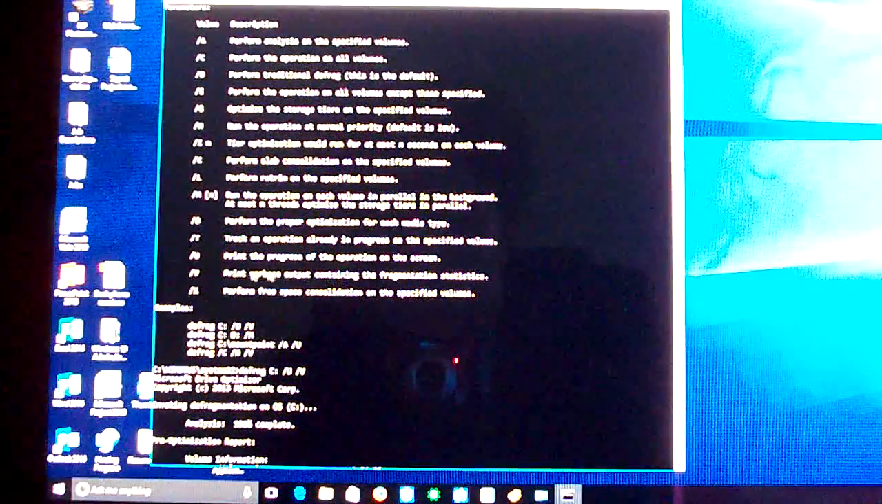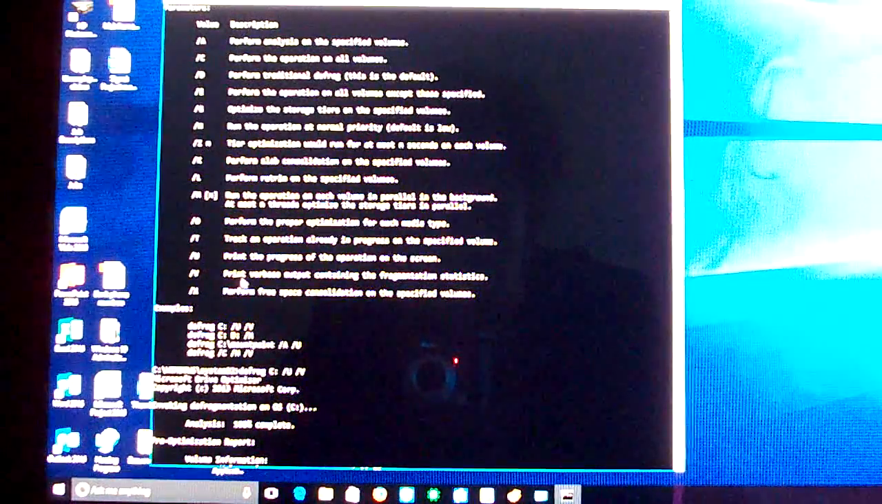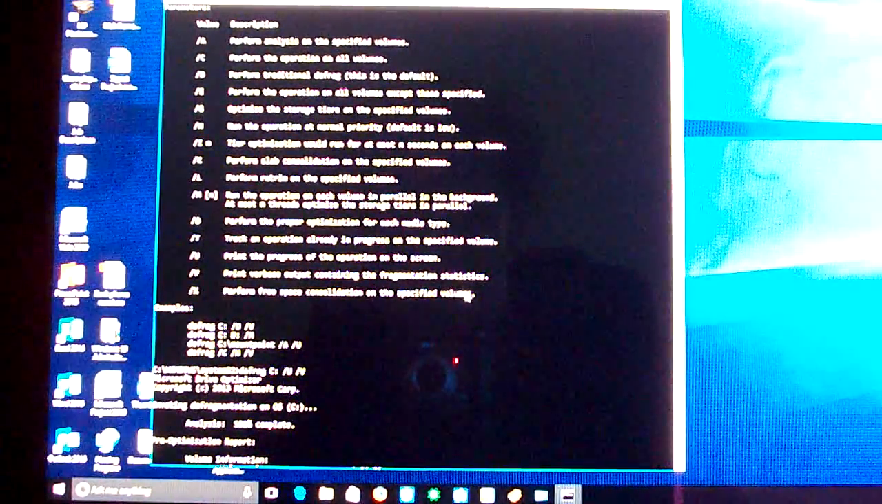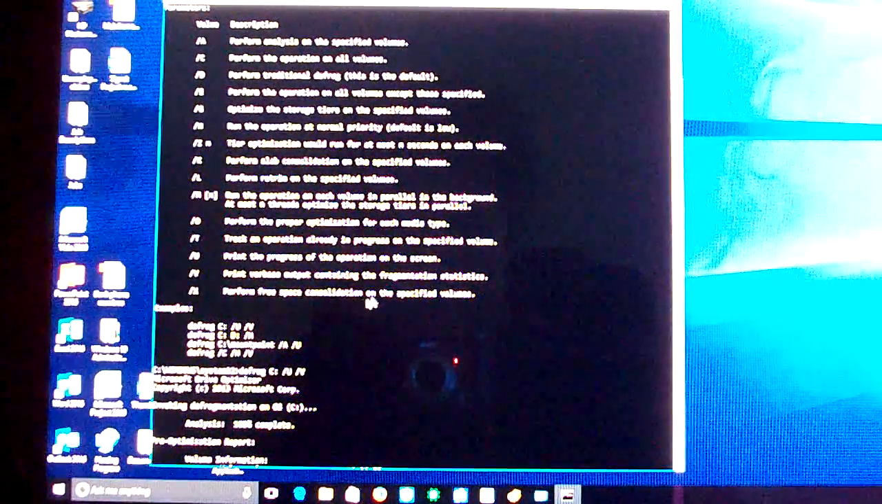T tracks an operation already in progress on the specified volume. U is what I selected, which is print the progress of the operation on the screen. V, which is another option I selected, print verbose output containing the fragmentation statistics. And X performs free space consolidation on the specified volumes. So it gives you some options of what to do. And I see it is still going.